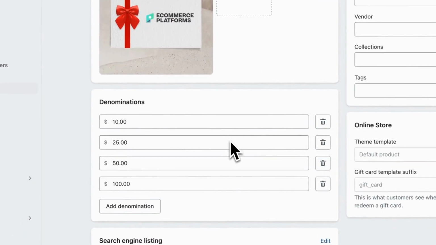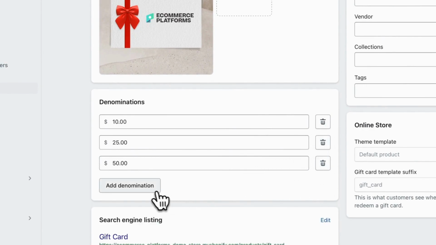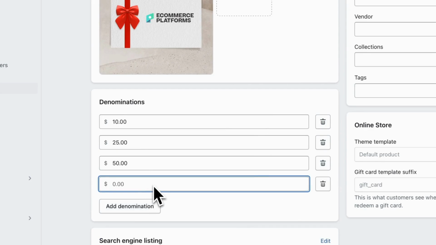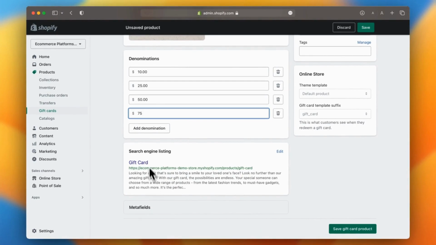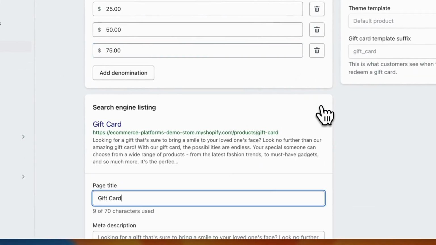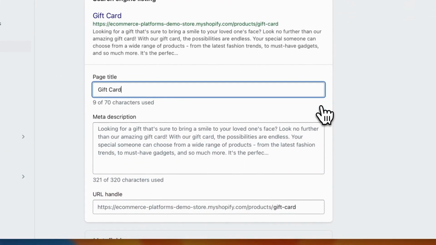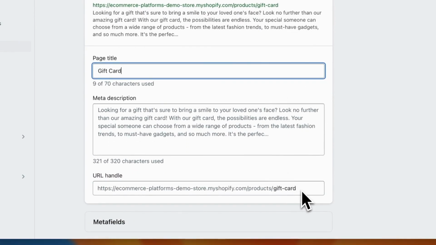Next up, manage the denominations you'd like to offer. Adding or deleting these denominations is easy. Quick tip: keep it flexible for customers with different budgets. Like any other product on Shopify, you can also manage the SEO settings for your gift card product.